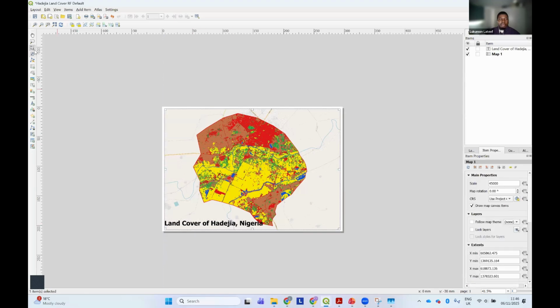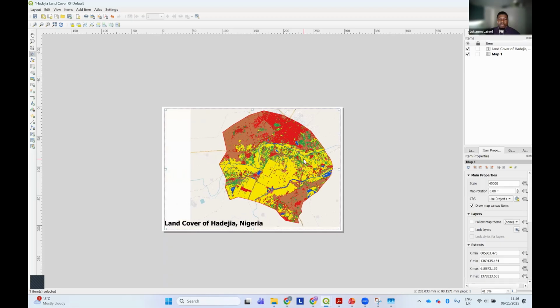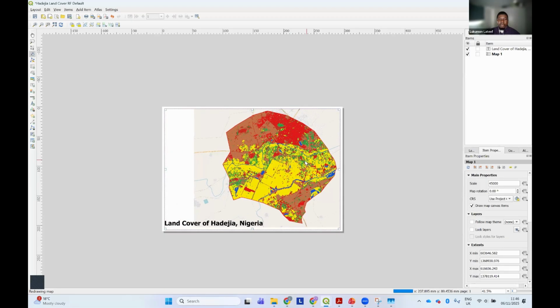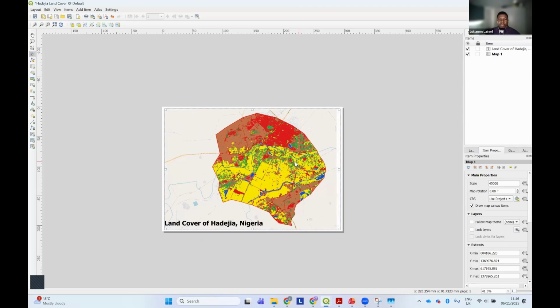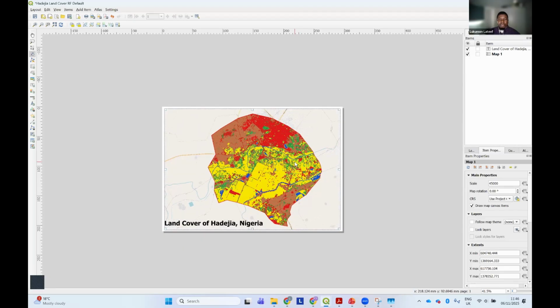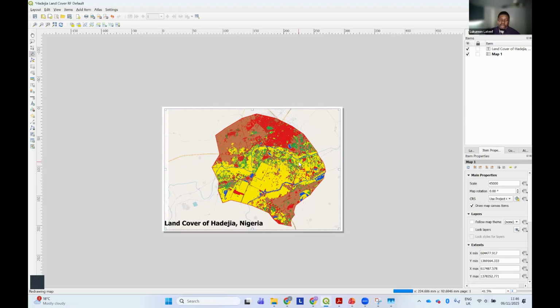So I will try to adjust this map. When you are doing it on your own, you have much time to make it better. But because of time, I'm just trying to make it fast.